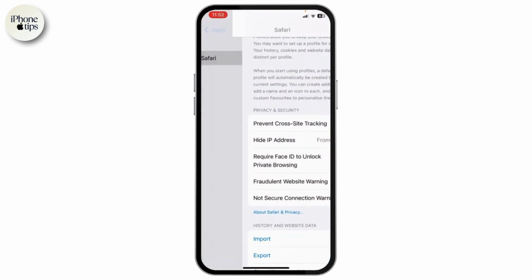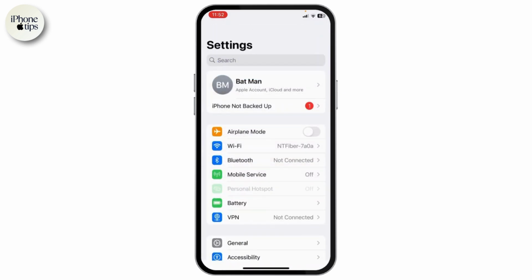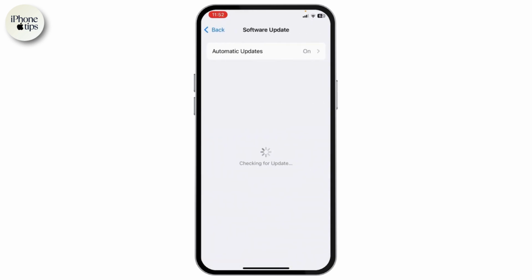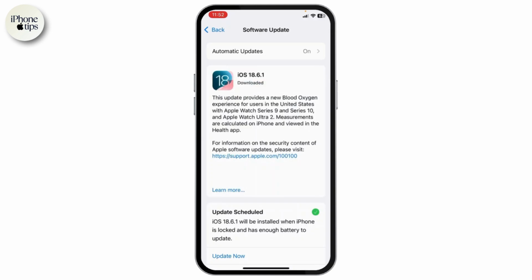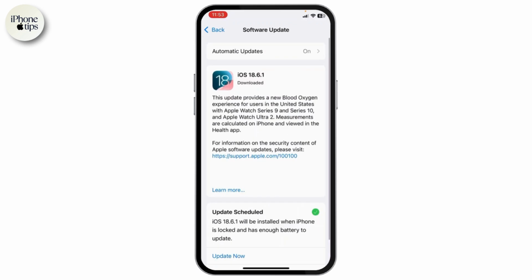You can also try to update your software to the latest version. So come back to settings right here, go to general, and then go to your software update. Then update your software to the latest version by tapping on update now if the update is available.